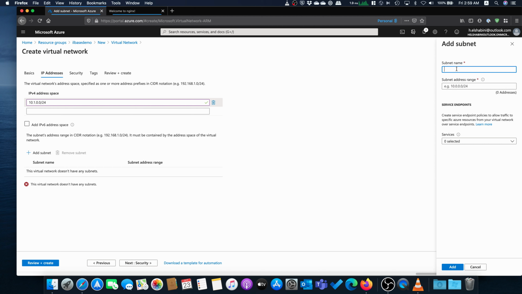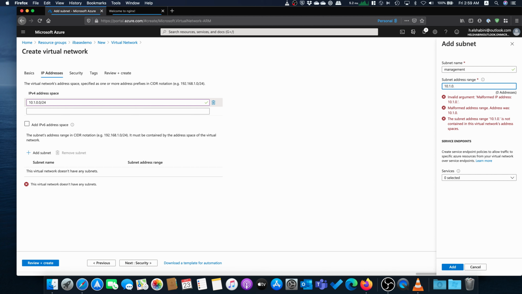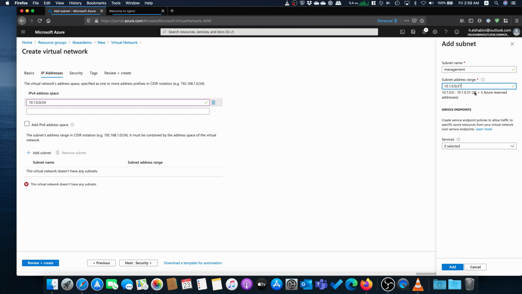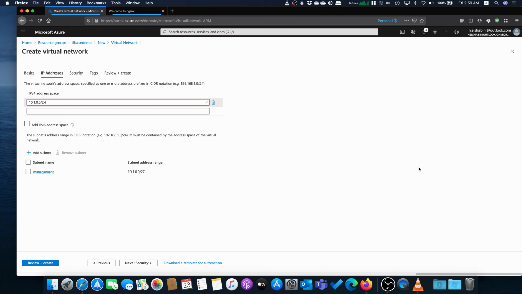So there are a few subnets that we're gonna need. I usually like to start with a management subnet. And the management subnet purpose is to put any management tool I wanna put inside here. And that's gonna be something like 10.1.0.0/27, which is gonna be fine for it. That's like 32 IP addresses. I don't think I'll need more than that.